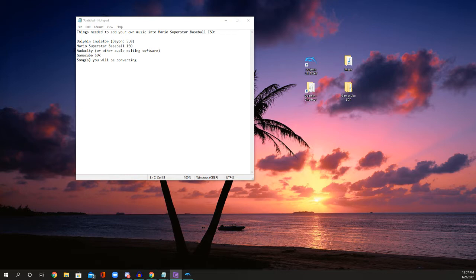You'll also, of course, need the Mario Superstar Baseball ISO. You'll need Audacity or some other audio editing software. For this demonstration, I'll be using Audacity. We also need the GameCube SDK. That is the development kit. We'll be encoding a file into the ISO and the files of the game. It'll make sense once we get there. And of course, the songs that you'll be converting.